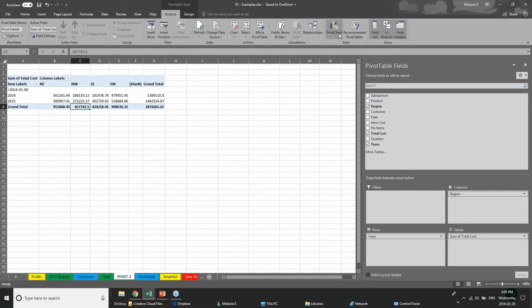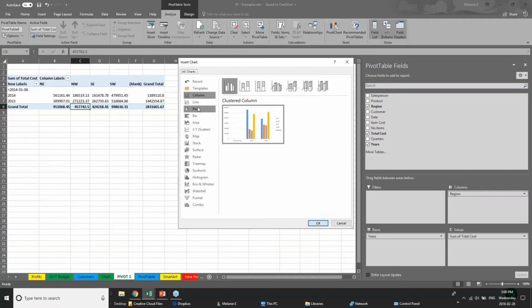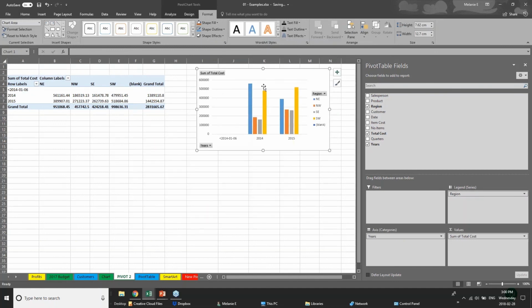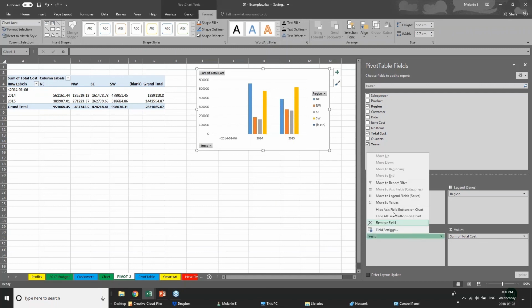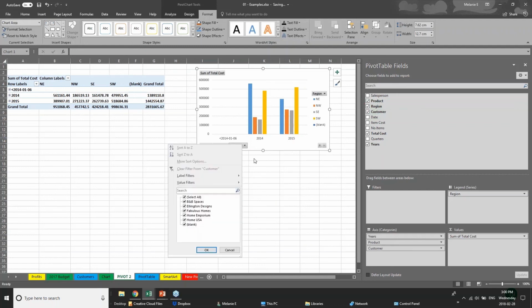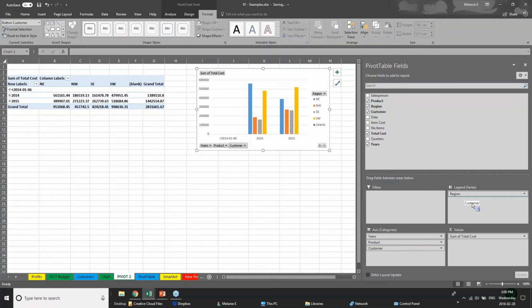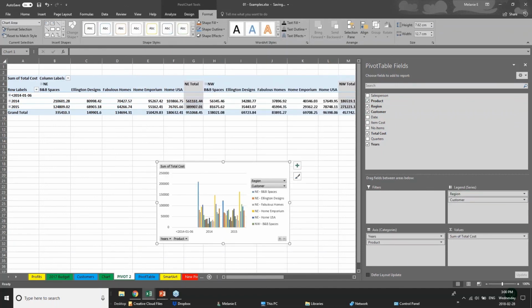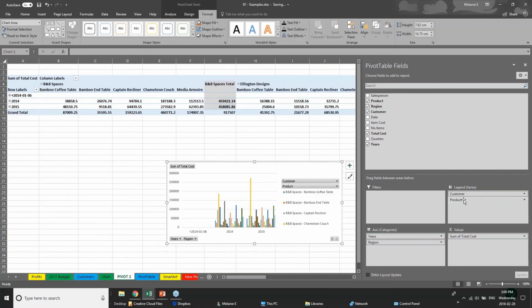I also want to quickly mention pivot charts. Pivot charts are important because they are connected to the actual pivot table. So you see here's my table, and here's my chart. If I change the data around and add product or customer, you'll see it starts adding that data to my table. See, it adds it to my chart as well. As I play around with the data, it is connected to the chart.